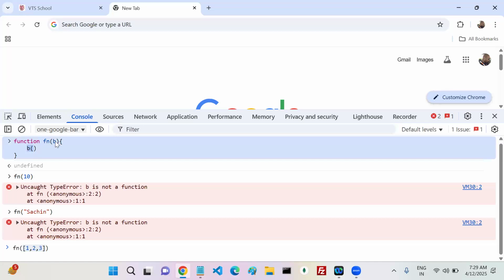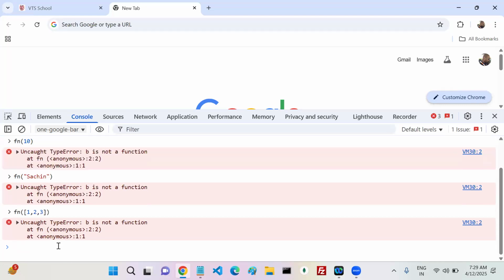Is my array a function? No. So what is the error? B is not a function. B is not a function. Understood? So when will you not get this error? Whenever you pass this B value as the expected value.